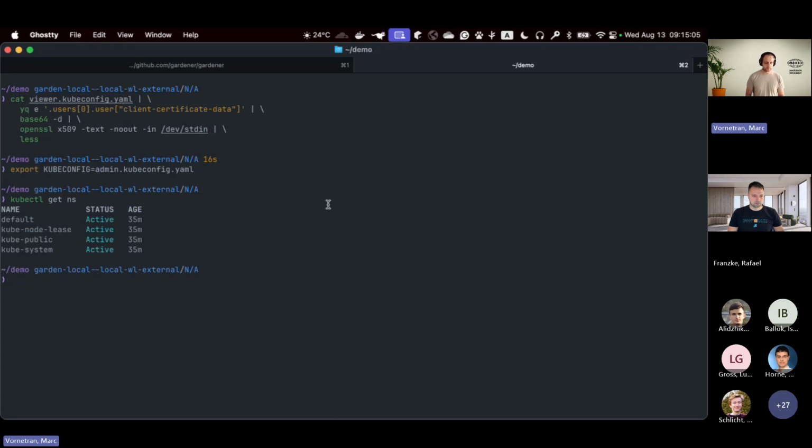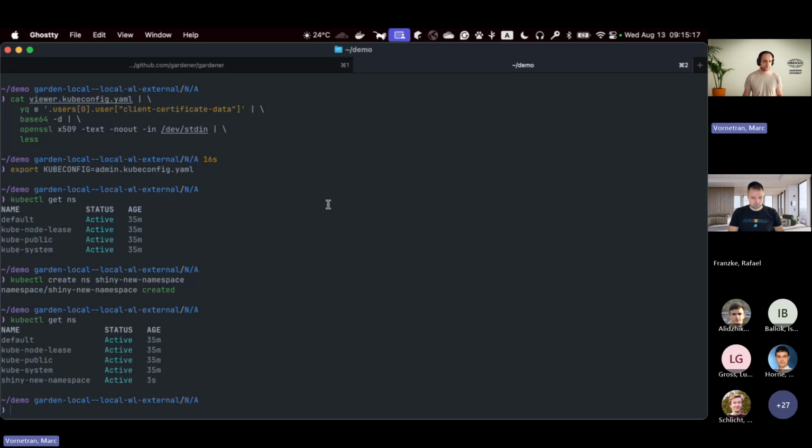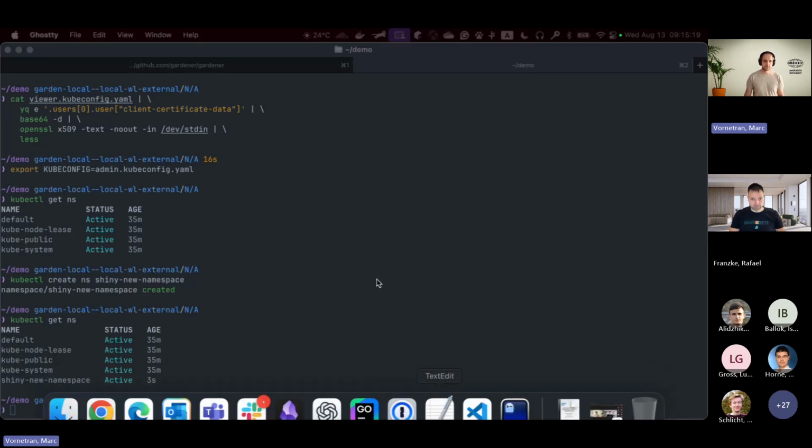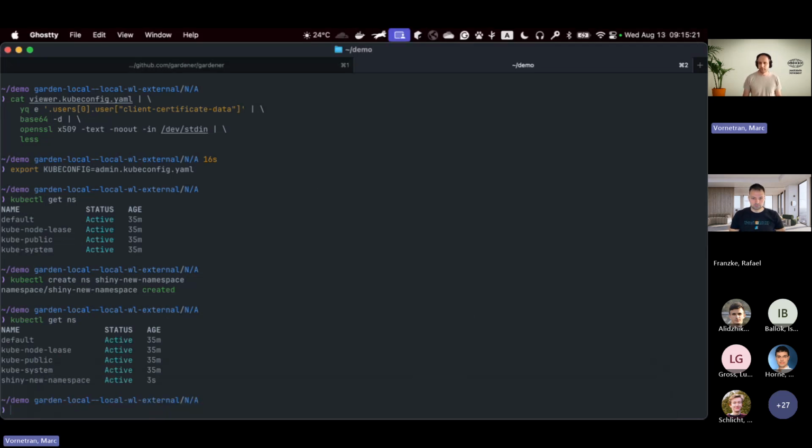Since we have a viewer kubeconfig, I would expect that if I try to create a namespace, my shiny new namespace, that should not work. I only have read permissions. But as you can see, that's a little bit surprising. The namespace got created. And yes, it's actually there. So that's a bit confusing.